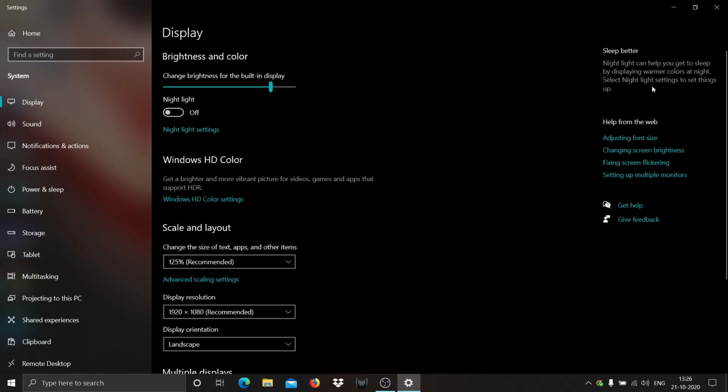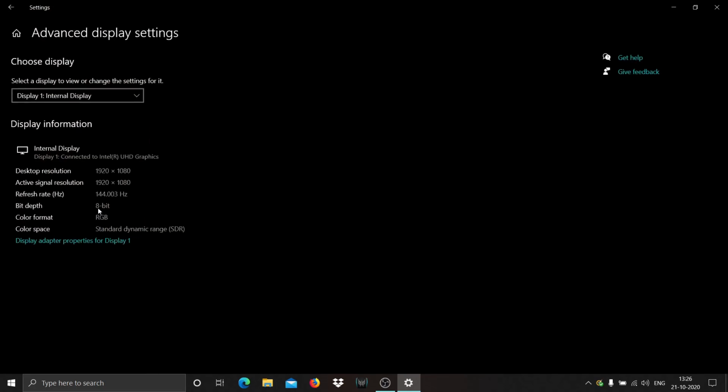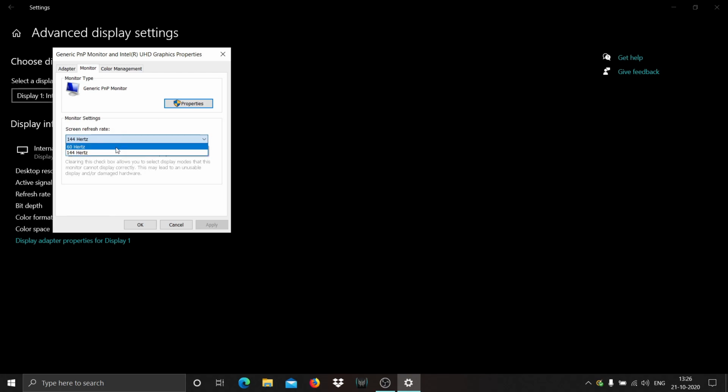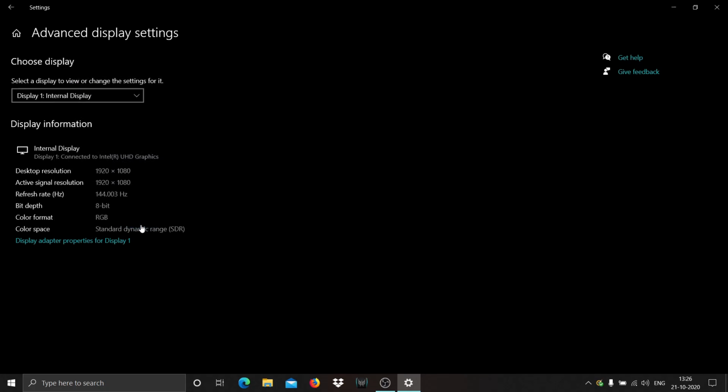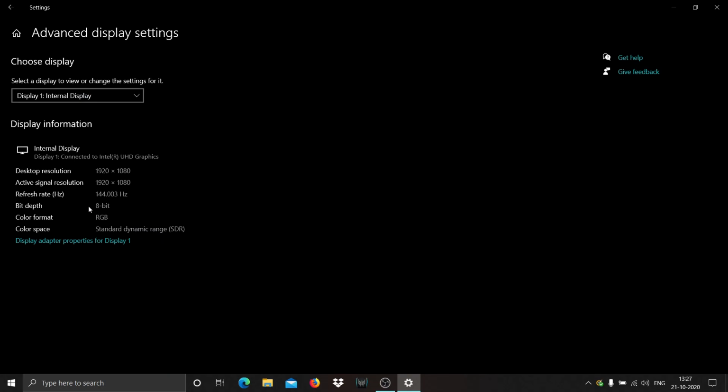And also, by the advanced display settings, you can find out whether your laptop monitor is in the full refresh rate configuration, such as 144 Hz. If it is not, you can go to the monitor tab and select the refresh rate you want. I like to choose 144 Hz, then click on apply and then OK. So if it is in 60 Hz, this is how you go to the monitor tab, select 144 Hz, and then hit apply and then OK.